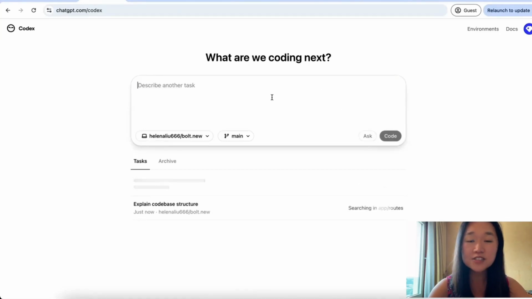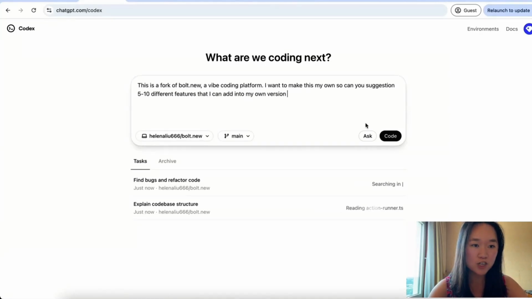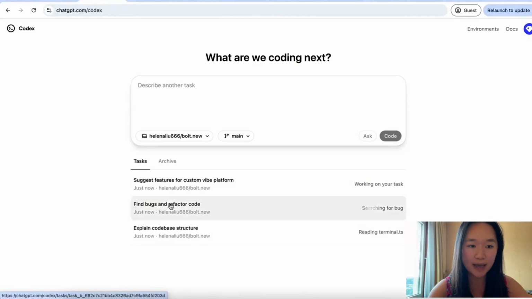And then another task that I can put here is: this is a fork of bolt.new, a vibe coding platform. I want to make this my own. Can you suggest 5 to 10 different features that I can add into my own version? All right, so this is a question, so I'm going to click on ask. Now, while the AI is writing all of this code, you can actually click into any of these.